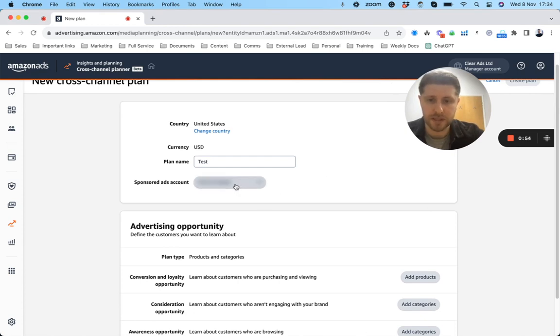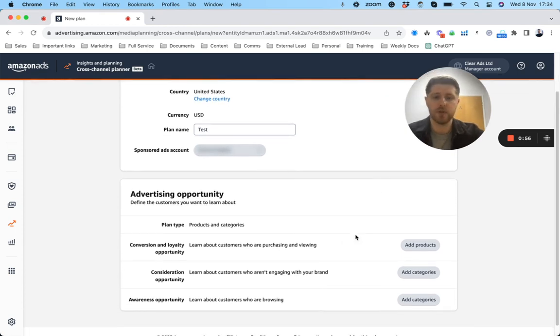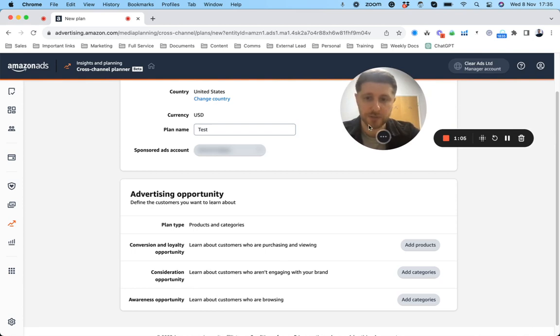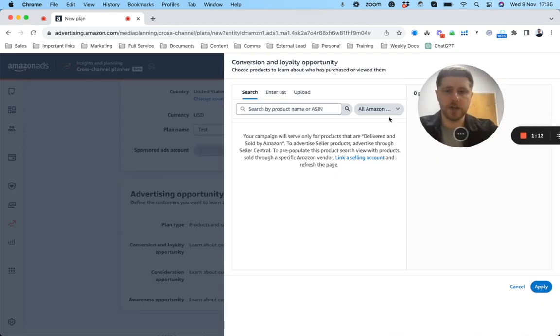We've just blocked out the account name here. Then what you can do is start adding the types of products and categories that you are trying to target, the consideration opportunity and the awareness opportunity. So I'm just going to jump into conversion and loyalty and add the products. I'm just going to quickly switch my screen to all Amazon products instead of showing the brand that I'm on now.